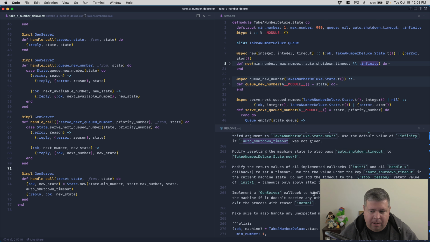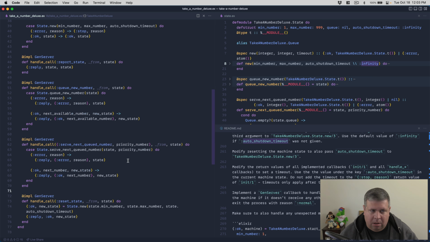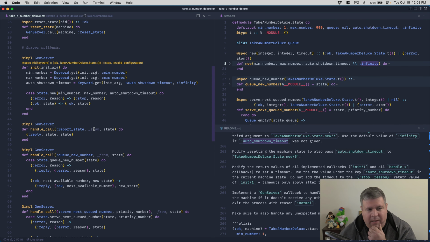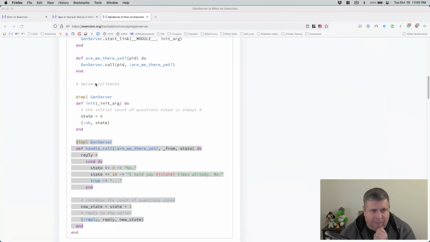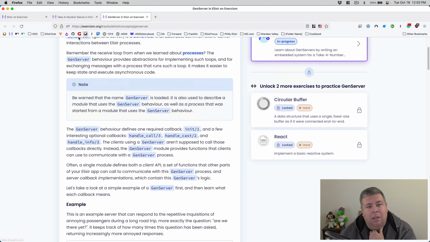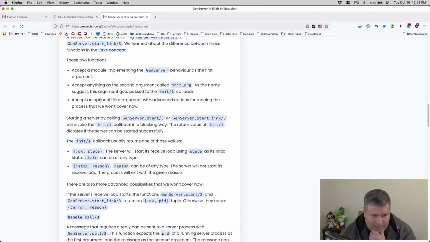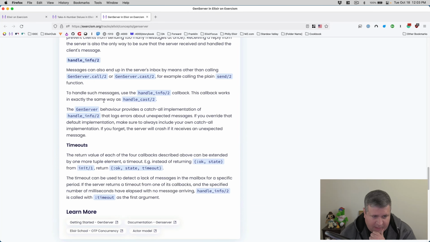Modify the return values, implement all handle callbacks. Okay. So init doesn't need the timeout, but the other ones do. If we come back to our concept documentation, we'll look at the timeout stuff. The return value for each of the 4 callbacks can be extended by one more tuple element, a timeout. Instead of returning OK state from init, return OK state timeout. The timeout can be used to detect a lack of messages in the mailbox for a specific period if the server returns a timeout from one of its callbacks.